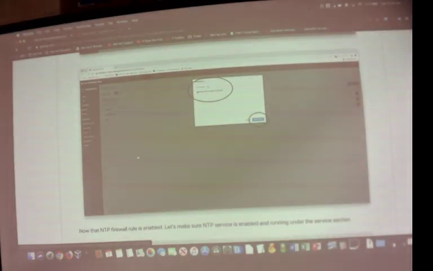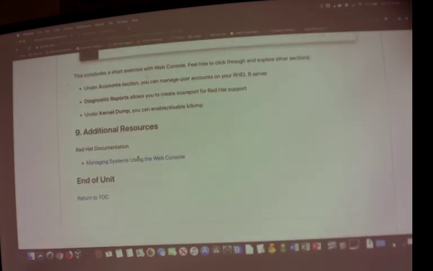Let's see, we talked about network management. I already have the NTP capability, session management. So there's quite a bit here to go through in these exercises to get a little more familiar with the operating system.